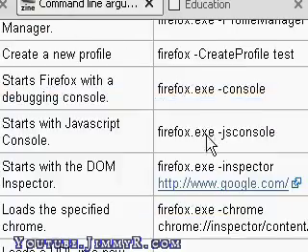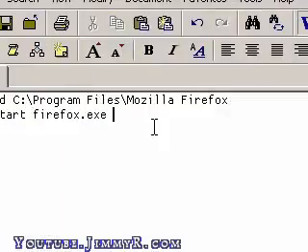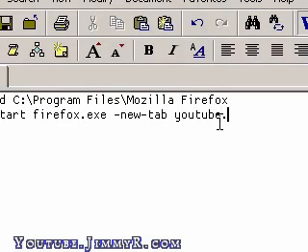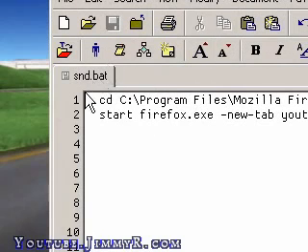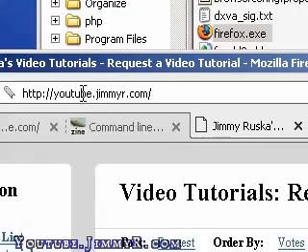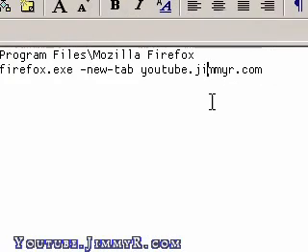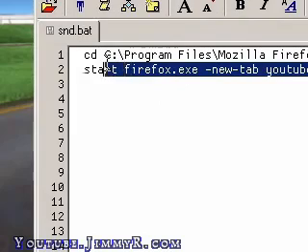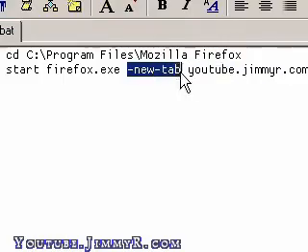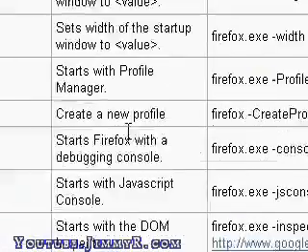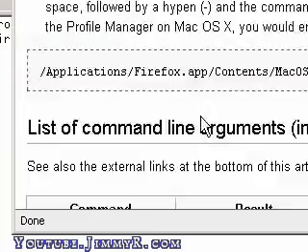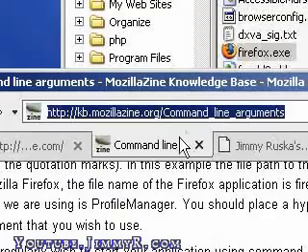And now I'm going to add the command line option, new tab, in Firefox. So I'm just going to paste it, new tab, and I'm going to type a URL. You can make video requests, video tutorial requests at youtube.jimmyr.com, so I'm going to post that. And I'm going to save, and I'm going to open the batch file, and there it is, youtube.jimmyr.com, the video request form. And that's all you have to do to add command line options. You just add whatever command line options they list and the correct parameter, and there you go. But again, it works for multiple programs.